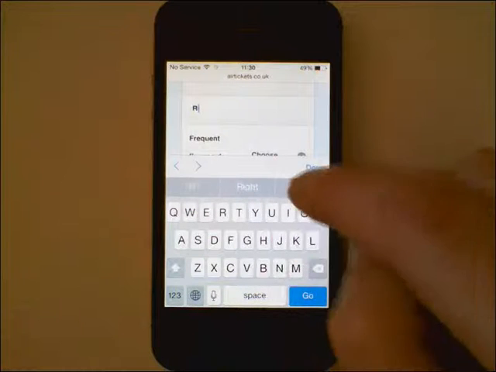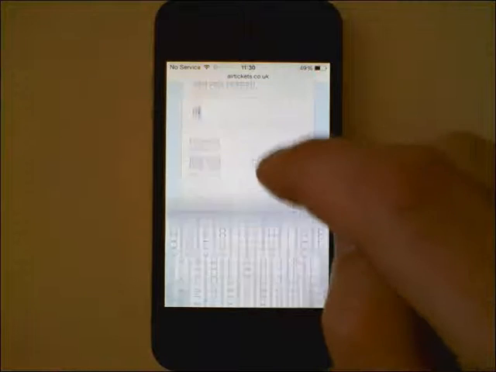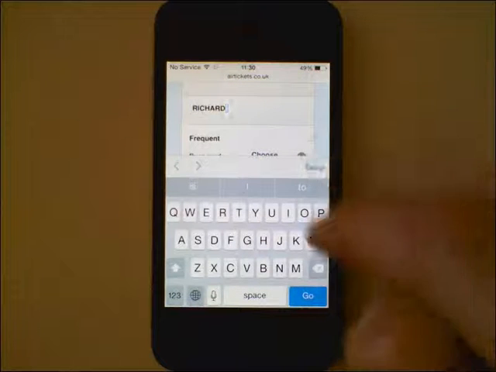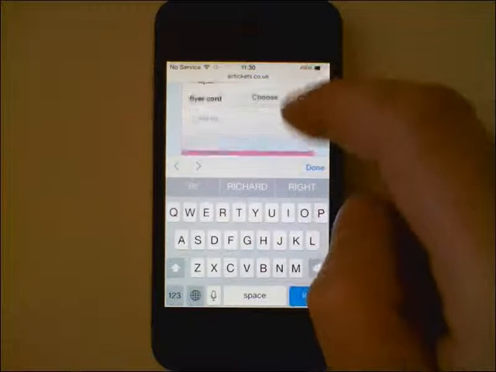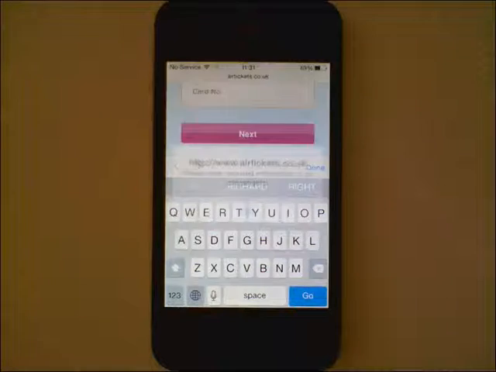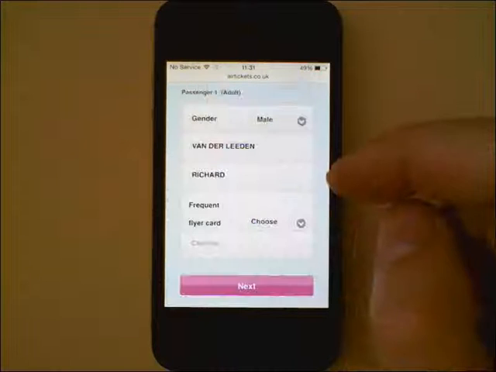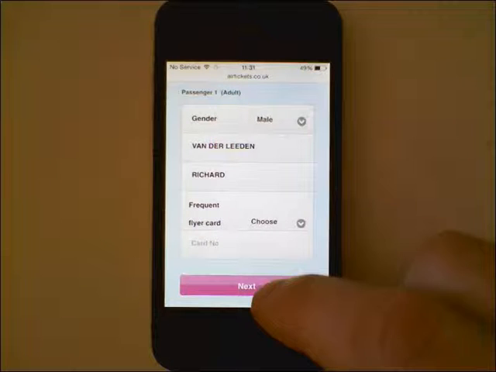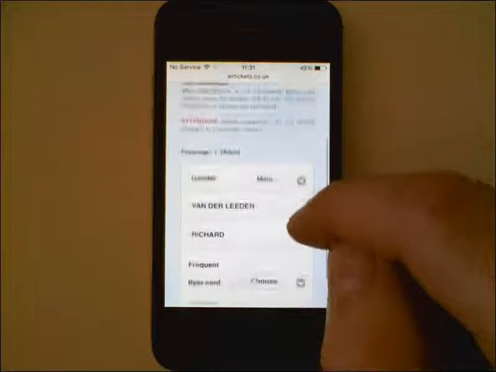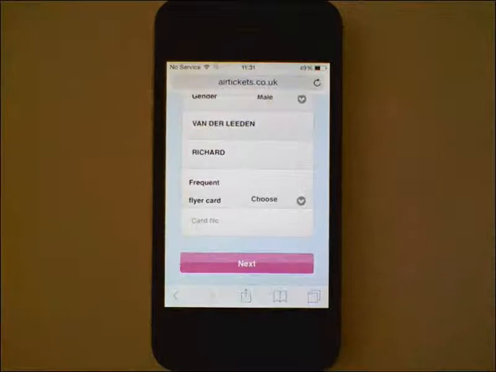Okay. I don't have a frequent flyer number, so let's see what happens. I've put... Okay, so it's saying... So I've put spaces in and I go next.